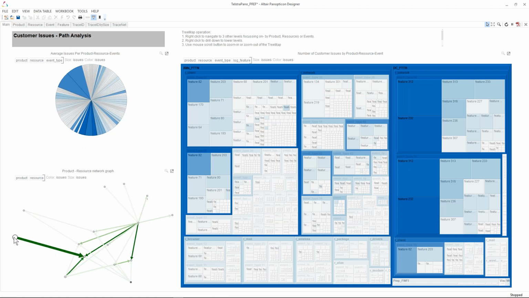Sorry, that's the Amex, and I guess MasterCard is here. Okay, so the arrow goes from the product to the tip of the arrow, which is the resource. So hence, in this network graph, it's product to resource. So we can trace where the product and resource relationships are.